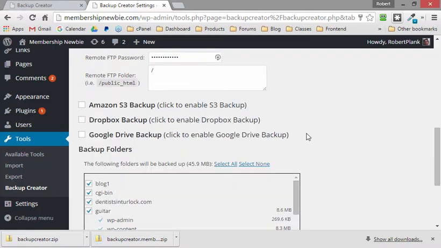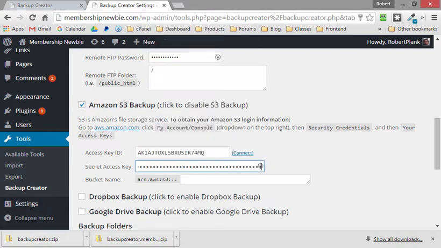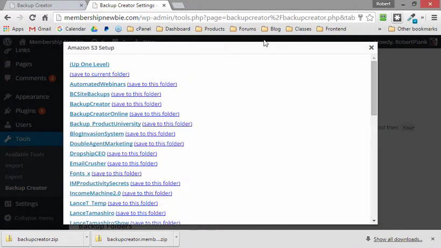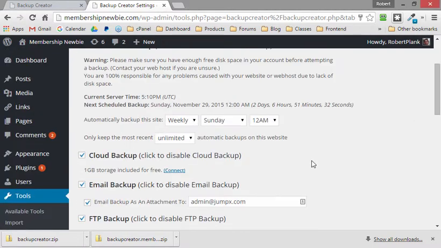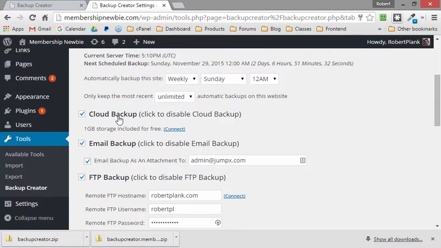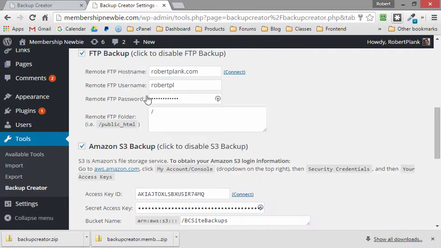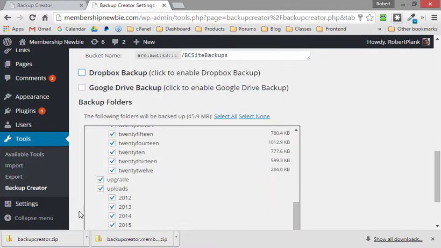Let's send it to Amazon S3. And I've created a user using Amazon's storage, so let me put those details in there. Paste that in, and I will browse that one, and I'll put this on BC Site Backups. Great. So we're so far backing up automatically to the built-in storage, shooting an email to me, setting it off to an FTP folder, setting it to Amazon S3. Let's save our changes so far.